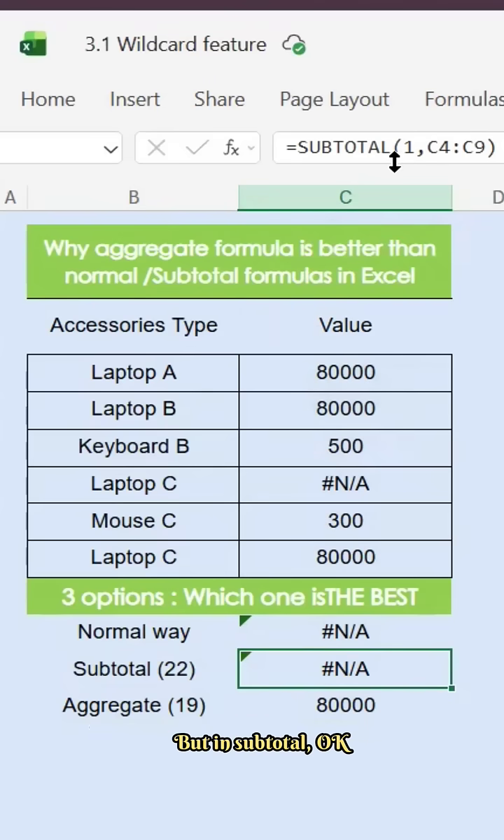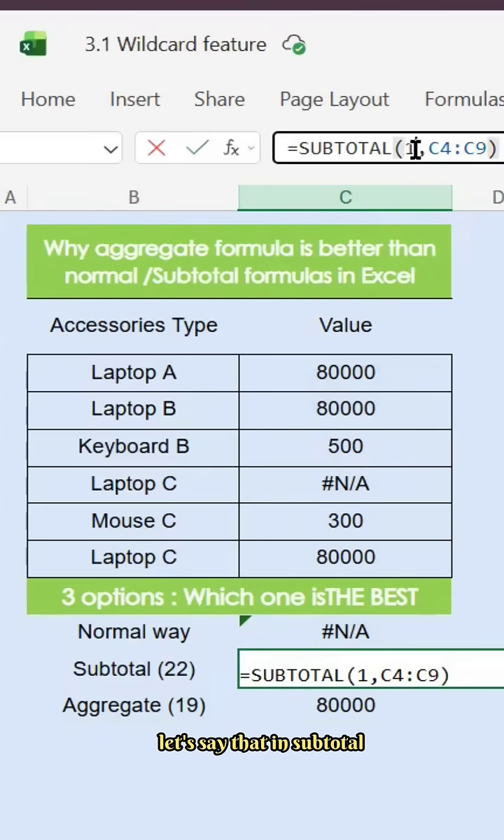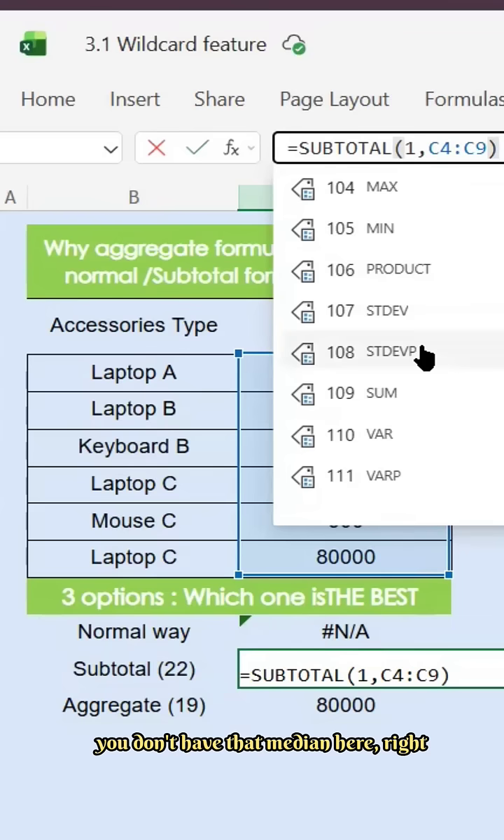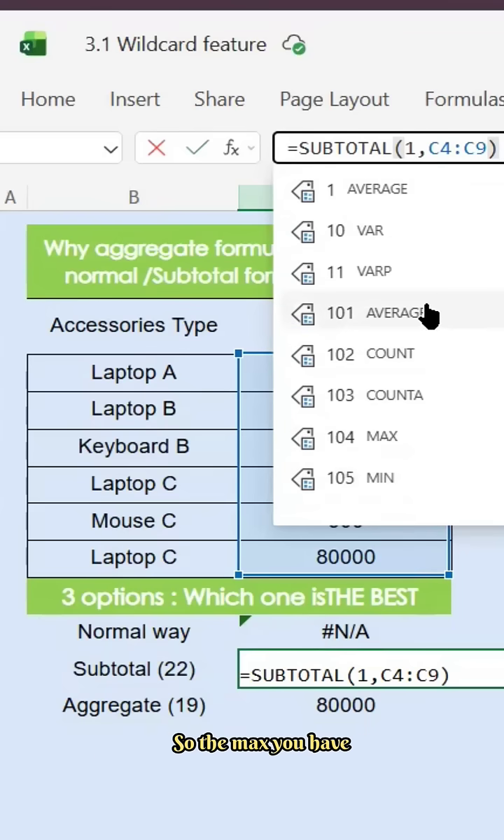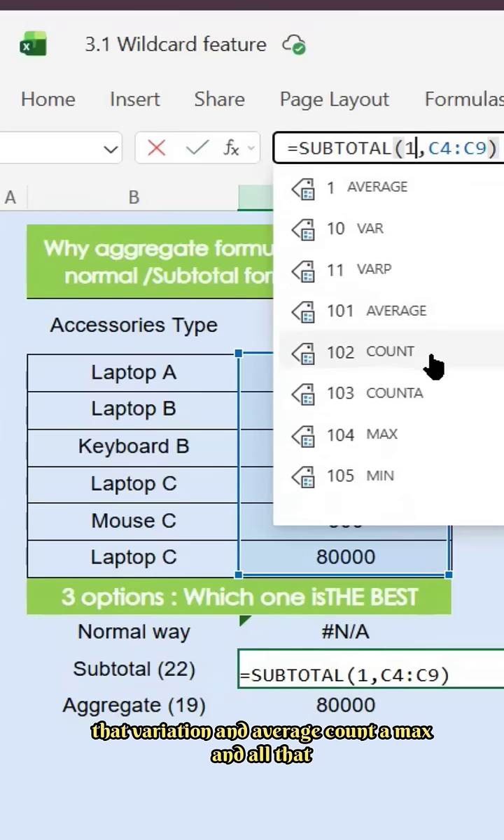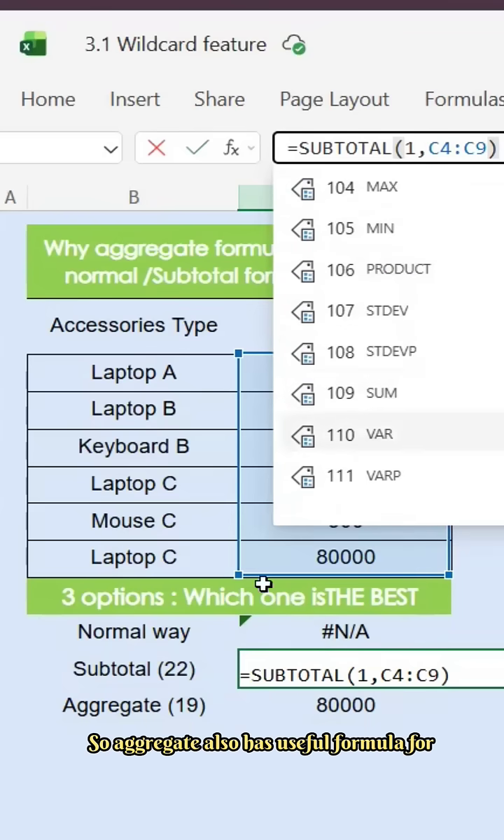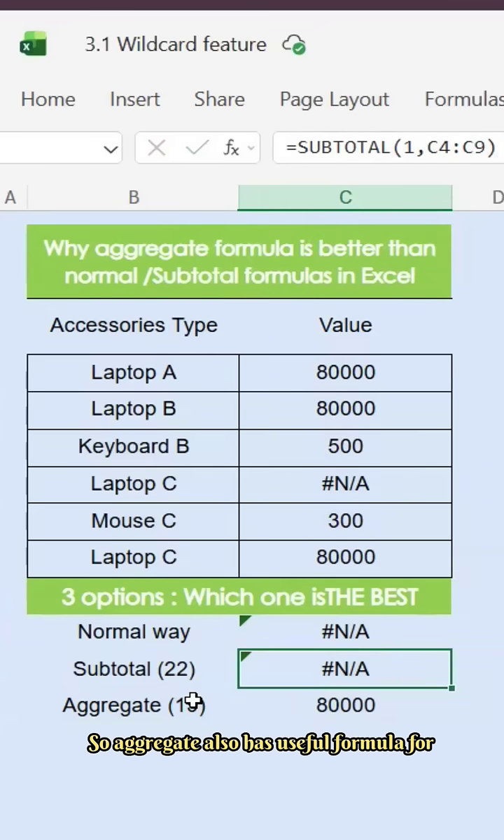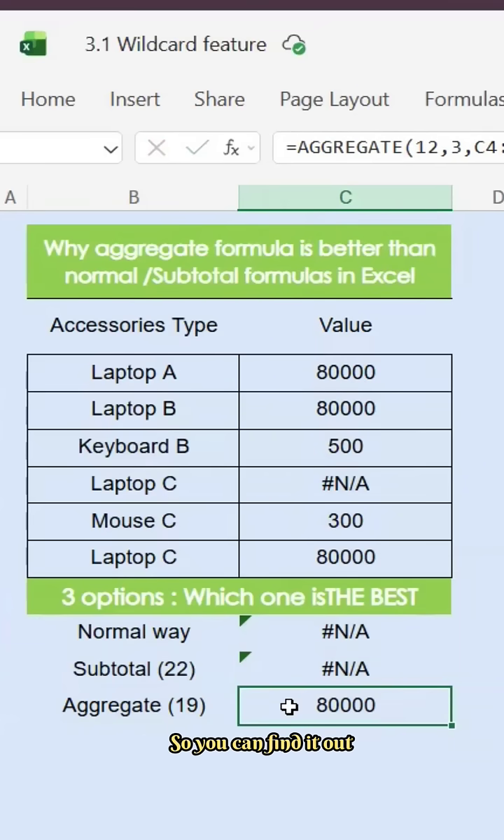But in subtotal, let's say, what options do you have? You don't have the median here, right? The most you have is variation, average, count A, max, and all that, right? So aggregate also has a useful formula for a statistician called median as well. You can find it out.